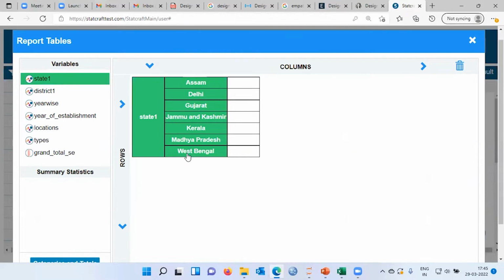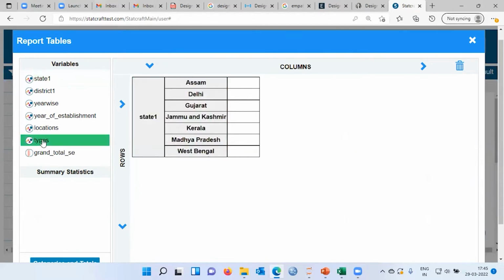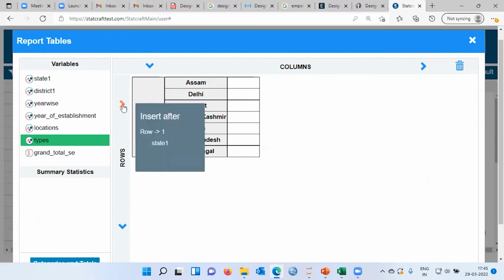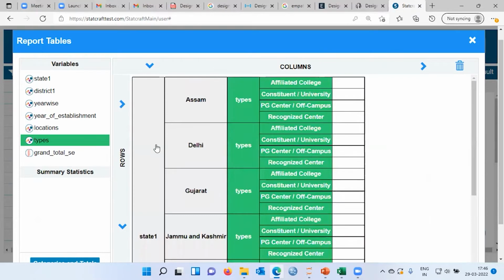After state, I want to choose the variable type. Let me click on the variable type. Now, instead of choosing the arrow which is pointing downwards, I will choose the arrow which is pointing to the right. STATCRAFT asks me, do you want to insert after the first row variable, namely state? Yes, I want to insert the variable type after state.